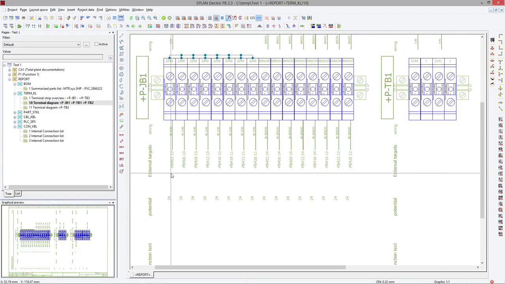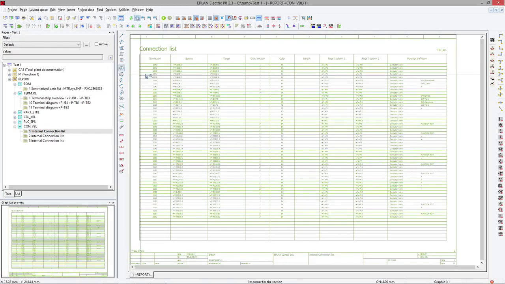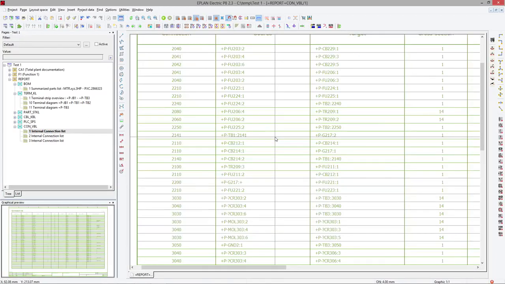It's all listed here. Now, interesting is that I can also, instead of showing you a terminal diagram, show you a wire list. A wire list is interesting if I make a smart move between filtering internal wires from external wires.